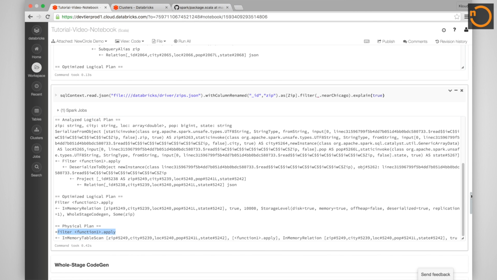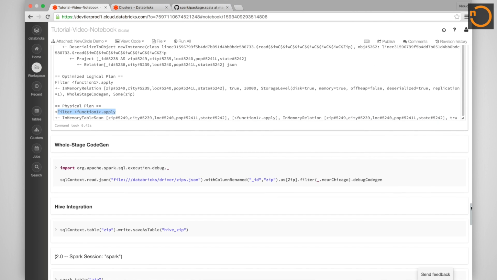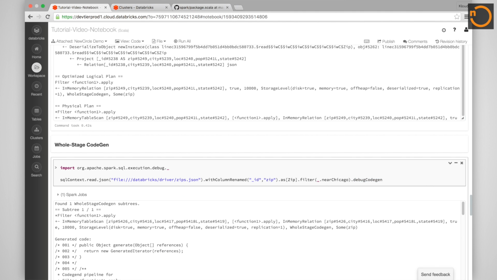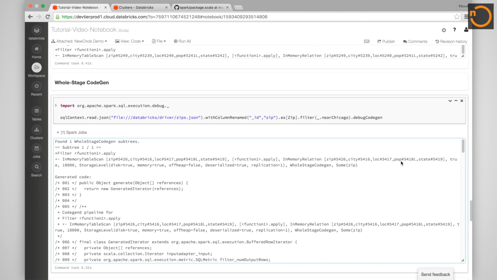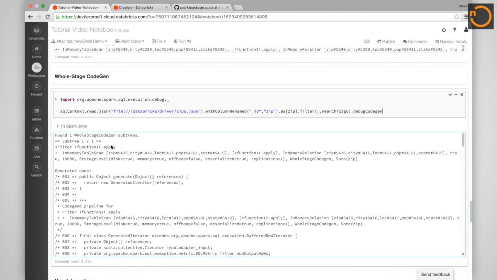And if you want to take a peek behind the curtain and really see what this code looks like, you can do that by importing this particular code right here. So if we bring in org.apache.spark.sql.execution.debug, and then we take the exact same query, and at the end where we had explain, we say debugCodegen. If we run this cell here, this shows the actual code that's been generated for this query.